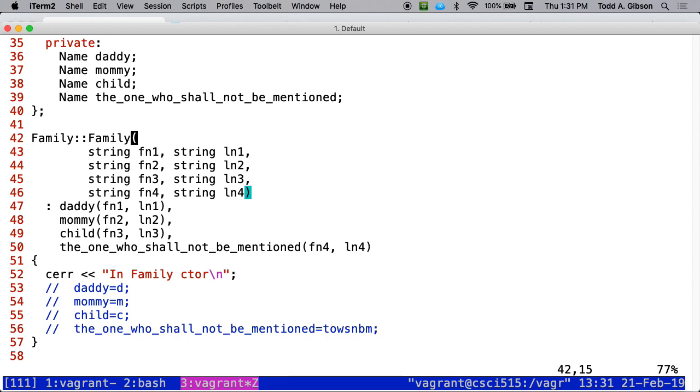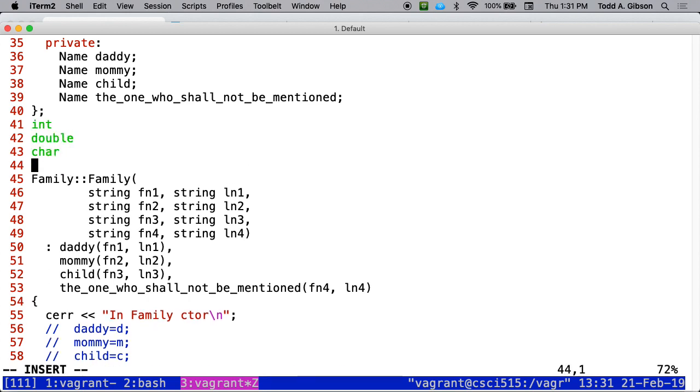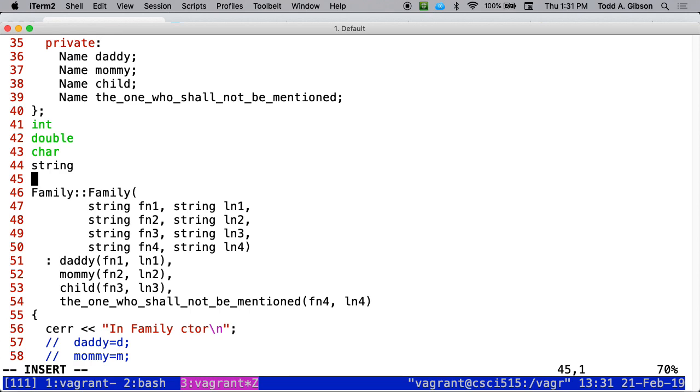String is not a built-in type of the language. It's not like int or double, and you can see that with the editor syntax highlighting. If I type int or double or char, they all turn green, but if I type string, it doesn't. Why is that? Let's say it again. It's a class, which means someone wrote it, right? Some software engineer wrote it, and they were lucky enough that it became part of the standard.